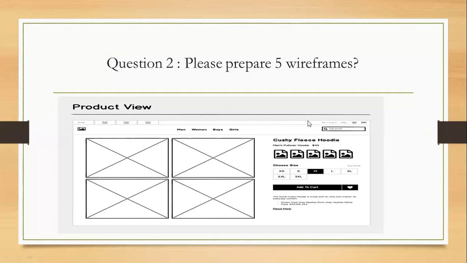At least a minimum of 5 wireframes you need to prepare. You can add more also. Minimum 5 is a must in this question.